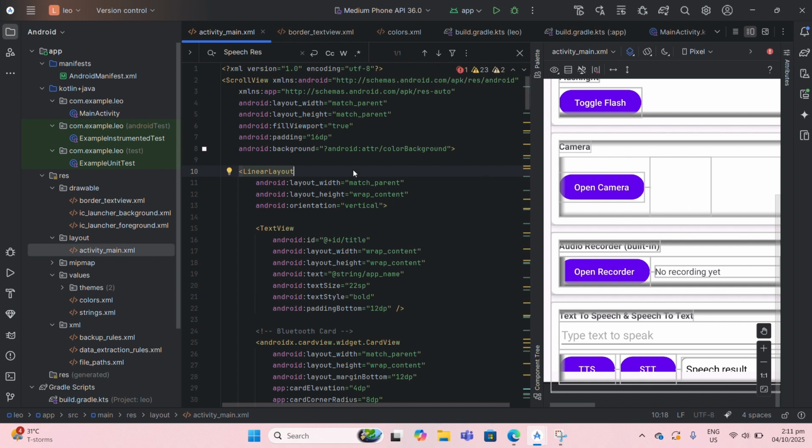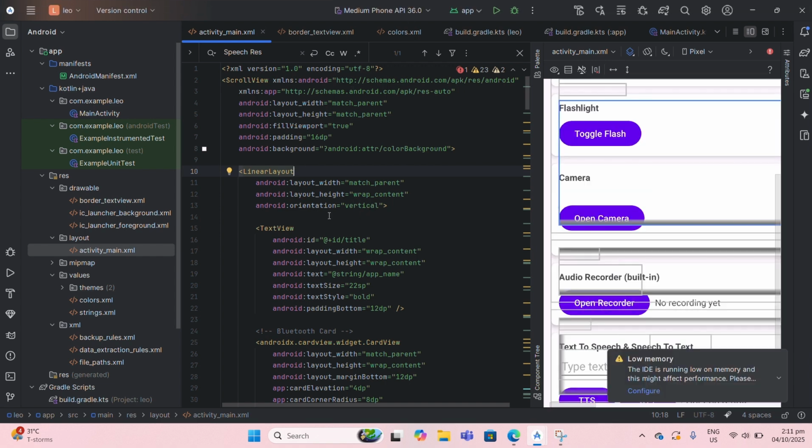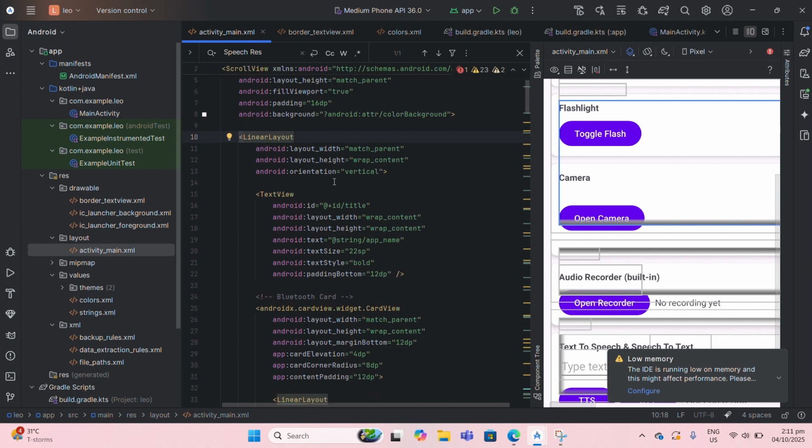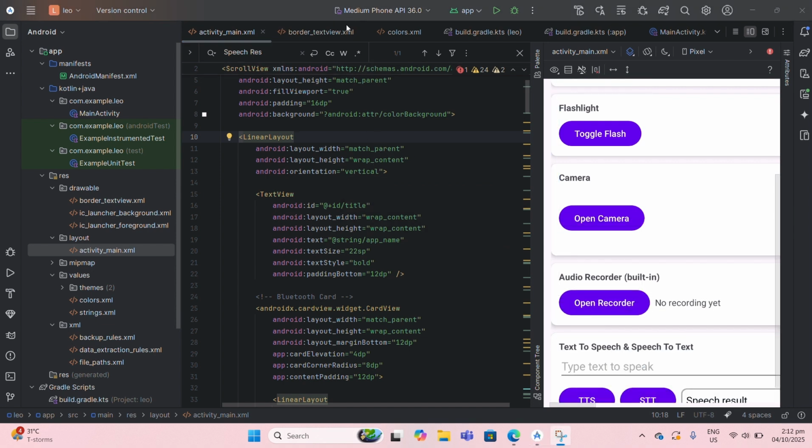Inside the scroll view, I'm adding a linear layout with the vertical orientation, this one. This linear layout will contain all of our feature cards stacked vertically.